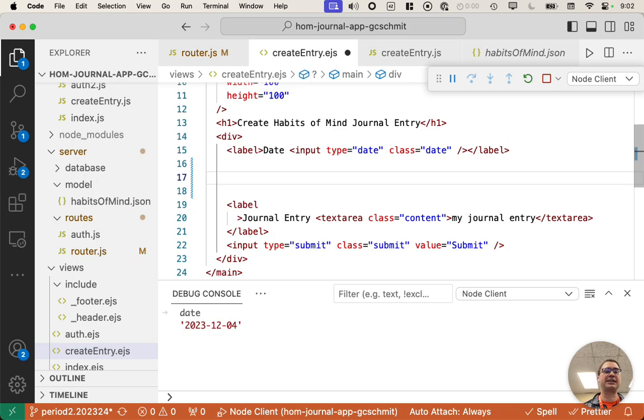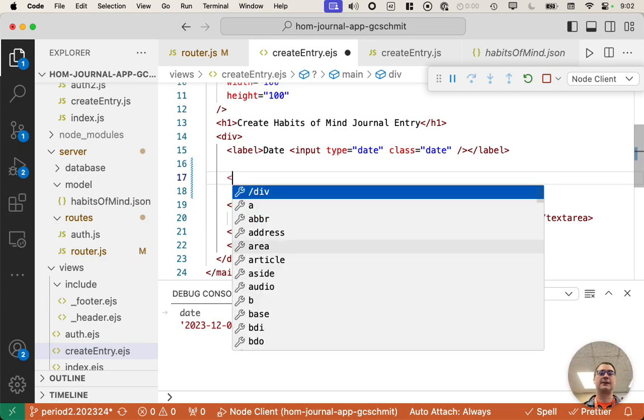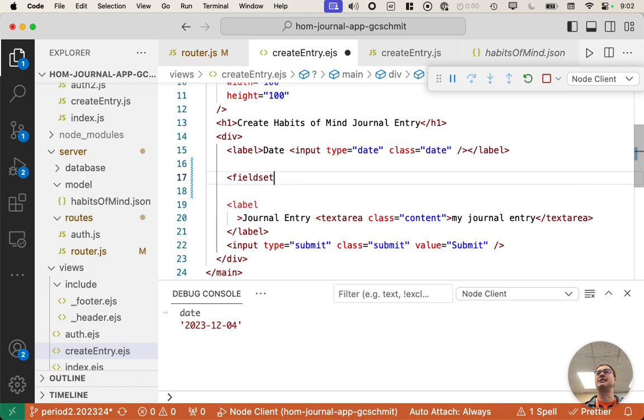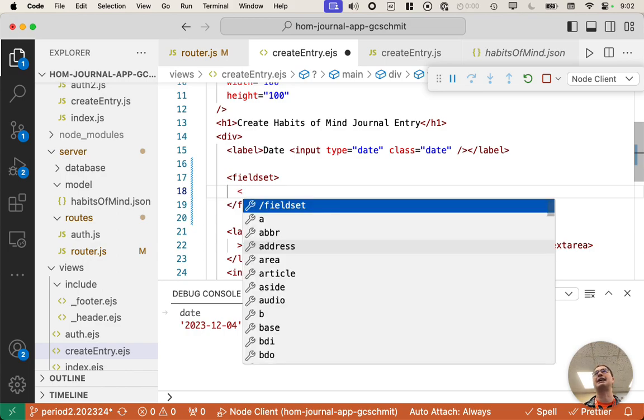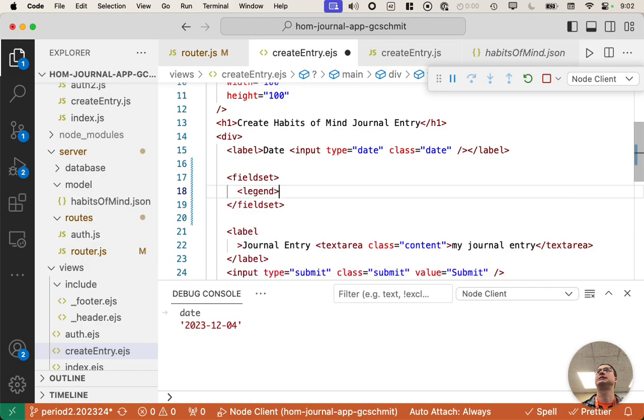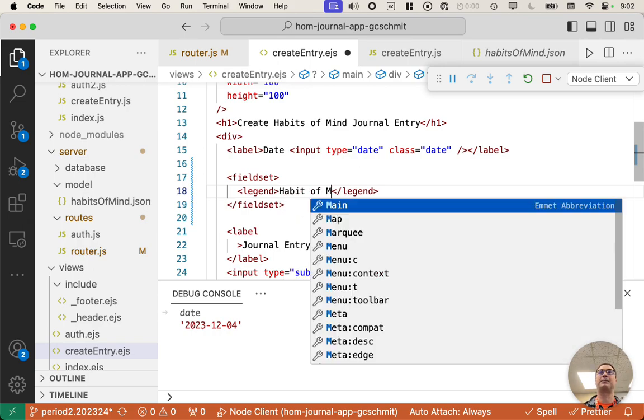We're gonna have a series of radio buttons, but we need to group them together such that the user can only select one of the many radio buttons. So we do that with the field set element. So there's our field set element. And then we want to give a label to the set of radio buttons. And the element we use for that is called legend. So some new HTML for us today. I'm going to label this collection of radio buttons habit of mind.